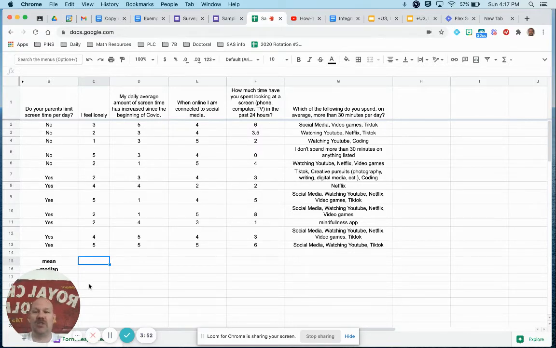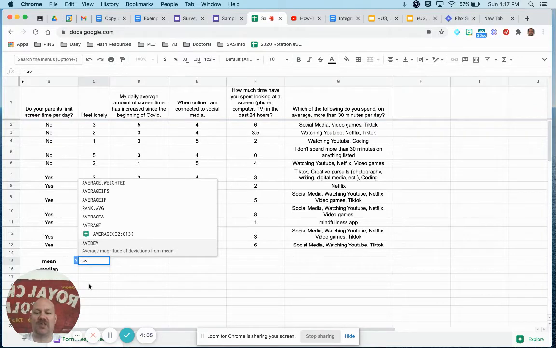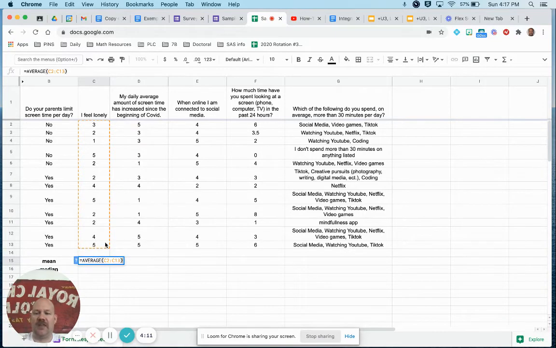Well, anytime you're doing any sort of function or equation in Google Sheets or Excel, whatever you're using, you always start with an equal sign. The command for mean is average. If I start typing average, you'll see it pops up right there, and I'm going to click on that. You notice it already highlighted the numbers for me.